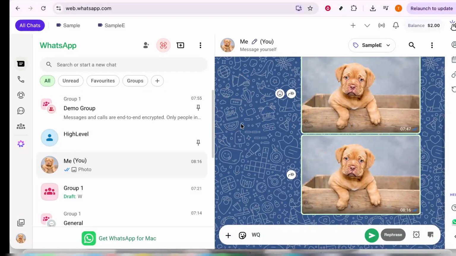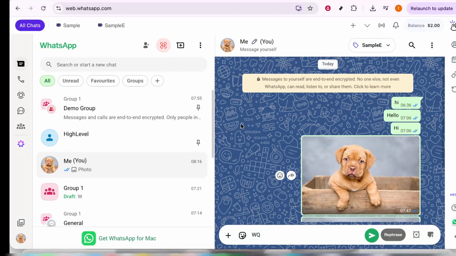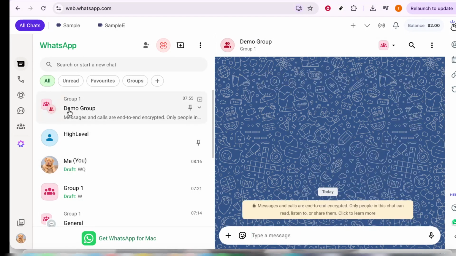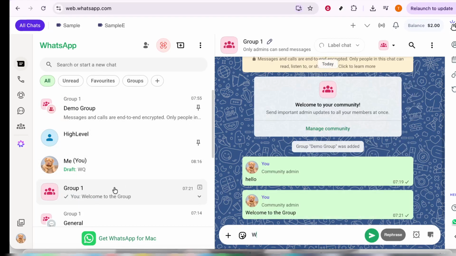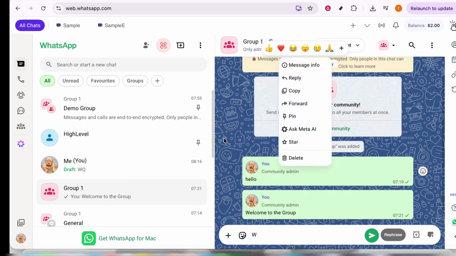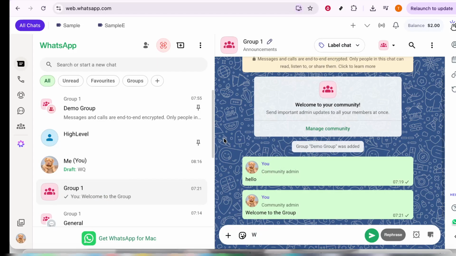In today's video, I'm going to teach you how to copy messages on WhatsApp Web. When accessing your WhatsApp on the computer, it can be incredibly handy to know how to quickly copy messages. Whether you're saving information for later, sharing it with someone else, or just getting better organized, this skill can be very useful. So let's dive into the process step by step.